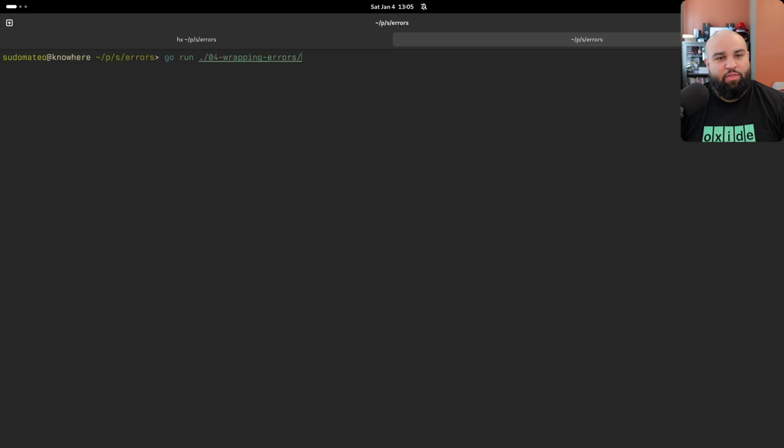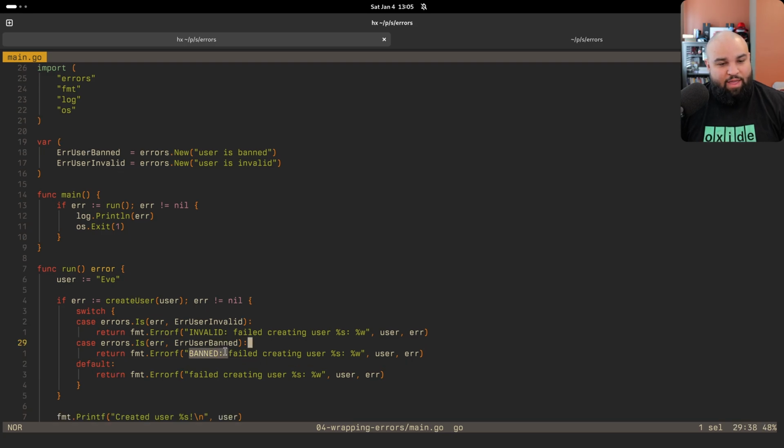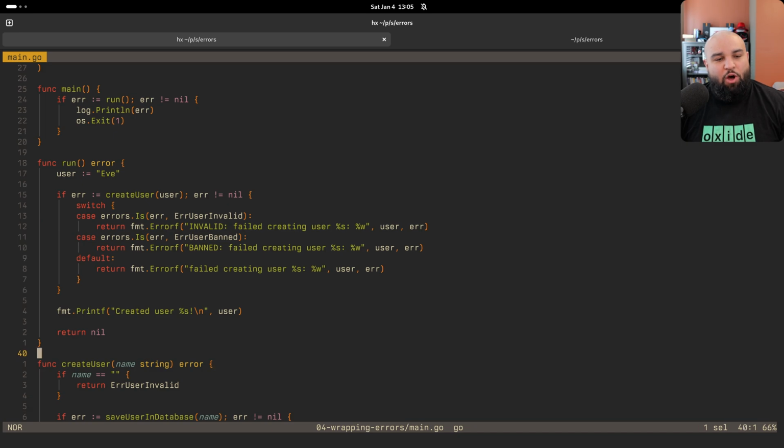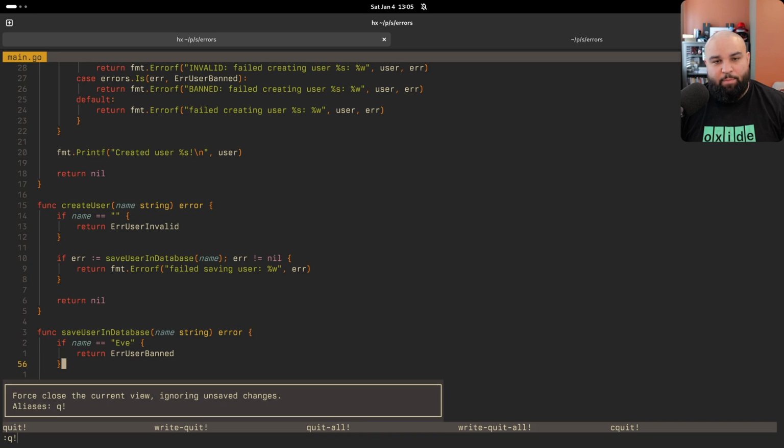When I tried to run this before, it returned errors. It said, "failed creating user Eve, user has been..." I see that, but I didn't actually fall into this case here, right? I didn't actually get this banned prefix here. Why not? Well, it was the way that I was calling fmt.Errorf. Previously, I was calling fmt.Errorf with a %v.